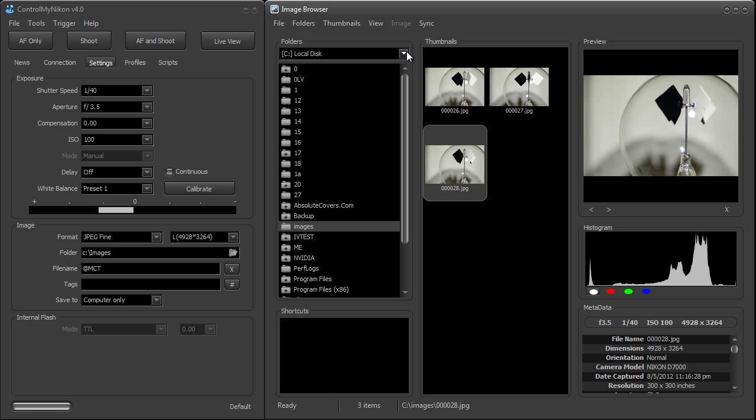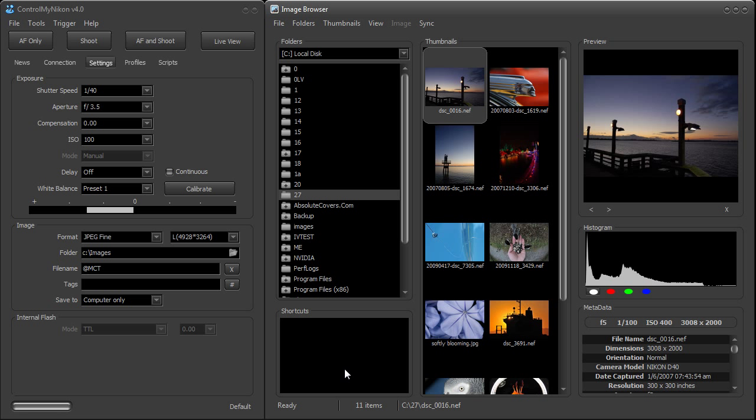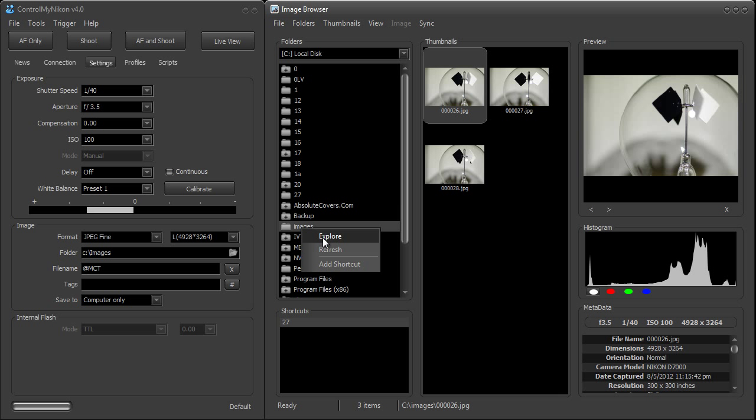Now in the folders over here, you can go to different drives. And here I'm just on my C drive. If you find that you need to come back often to a particular folder, you can set up shortcuts to that folder. Let's say I often go to folder number 27 here. I could say add a shortcut. It shows up in my shortcut list. If I often go to images as well, you can add that. And it'll keep this information when you shut down ControlMyNikon and the image browser. Next time you bring it back up, your shortcuts will still be here.